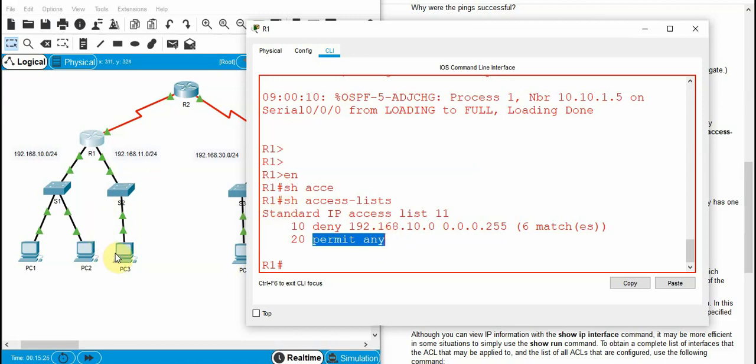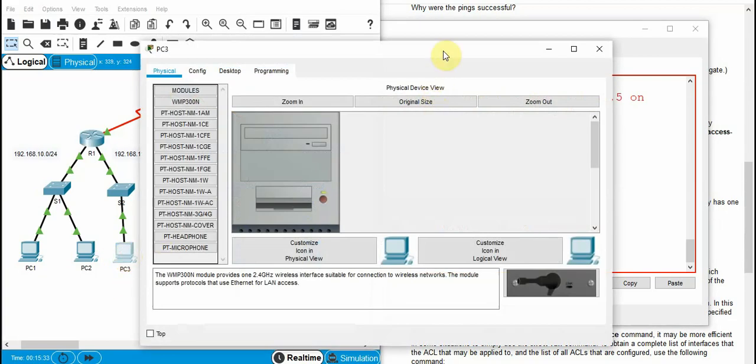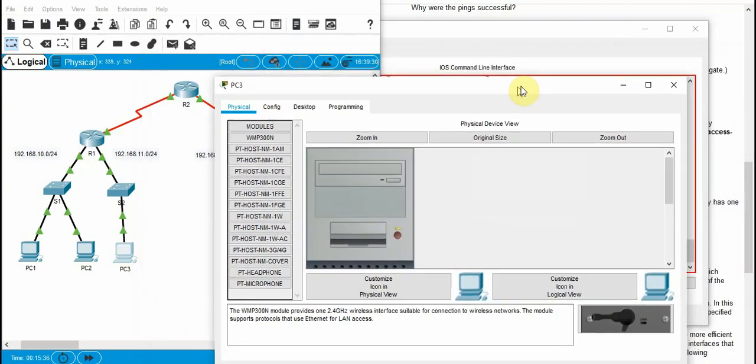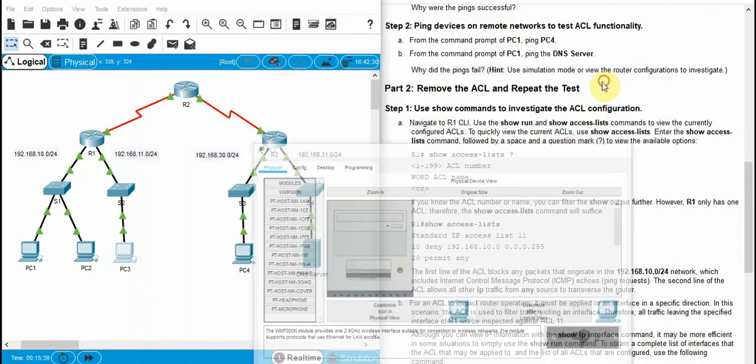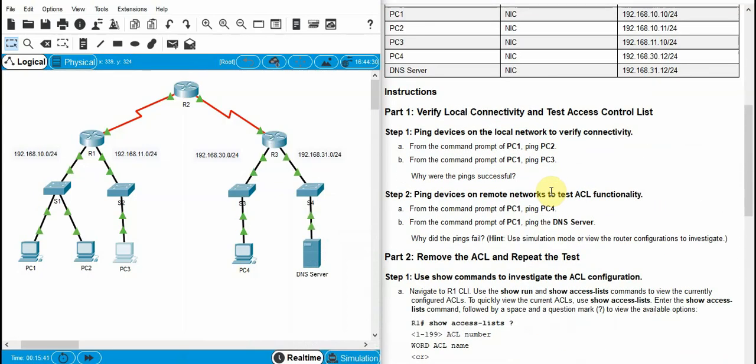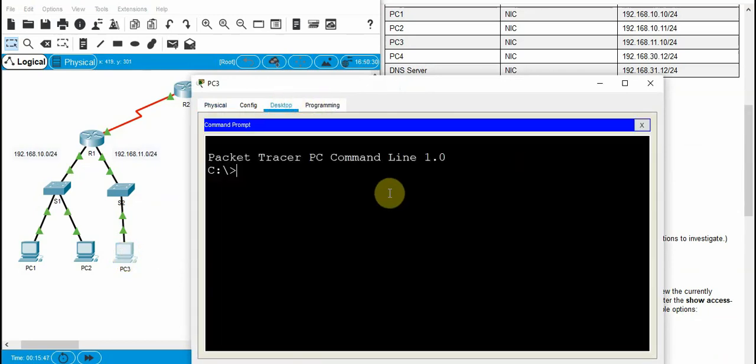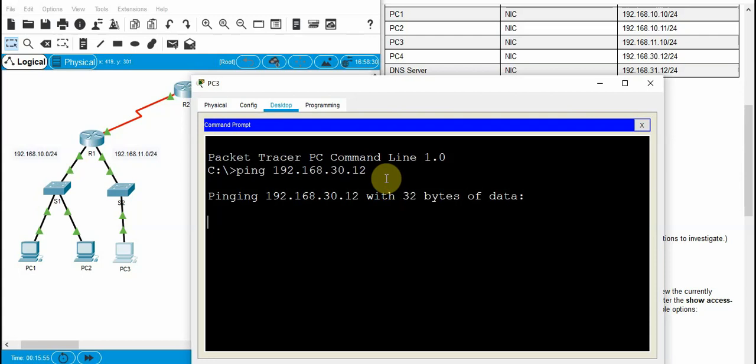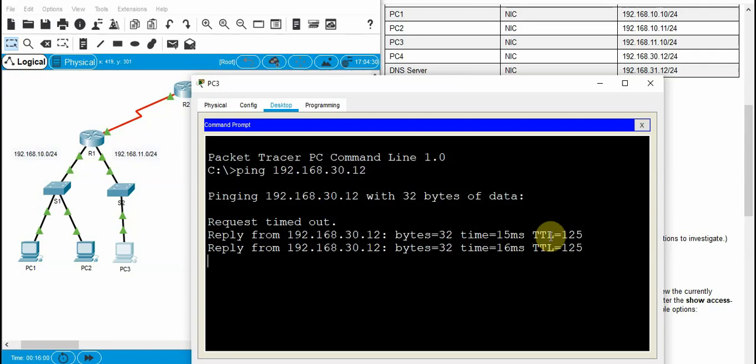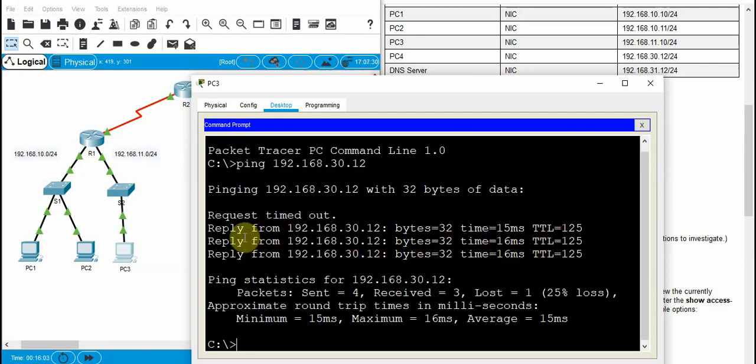So it means if I ping from PC3 to PC4, it should get the reply. So I will check it on PC3. I go and ping the IP of PC4, and it is 192.168.30.12. Let's see what happened here. Okay, so definitely this packet is allowed by the second statement, and you will get the reply.